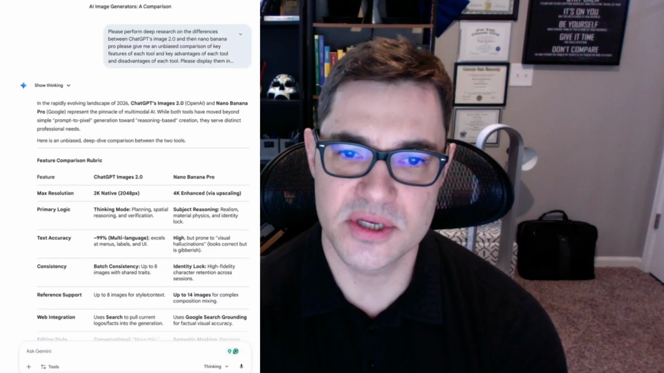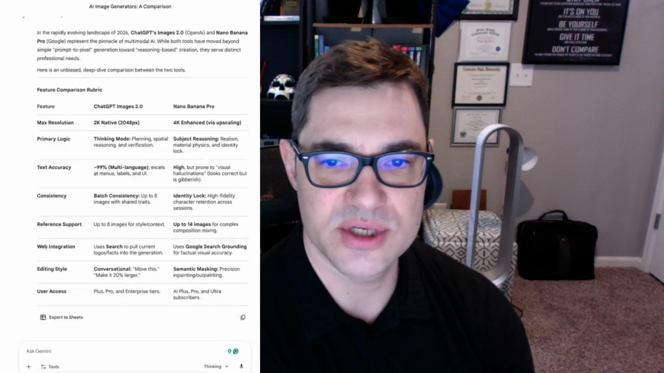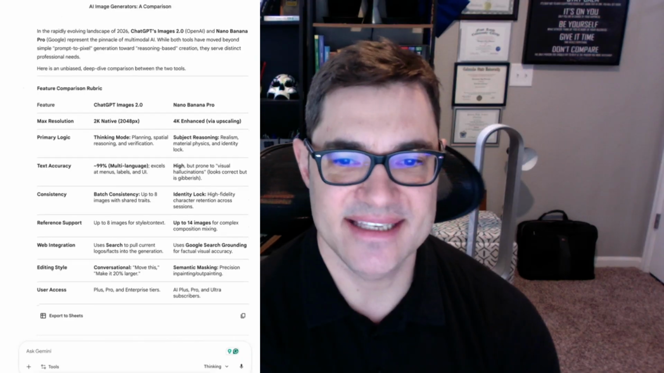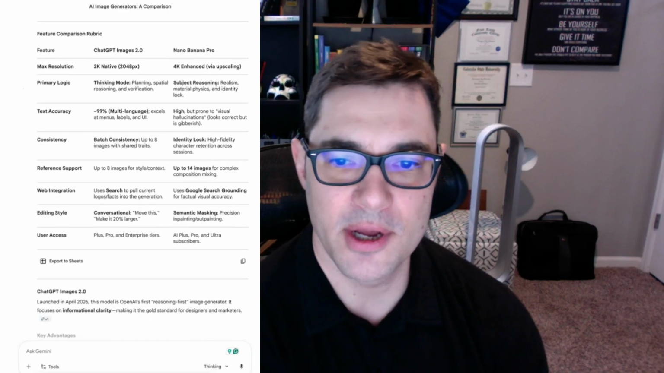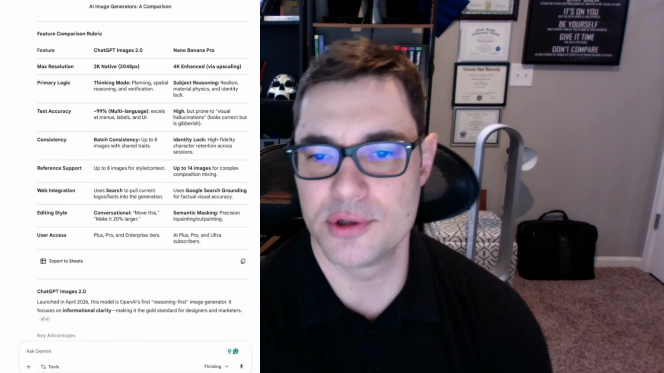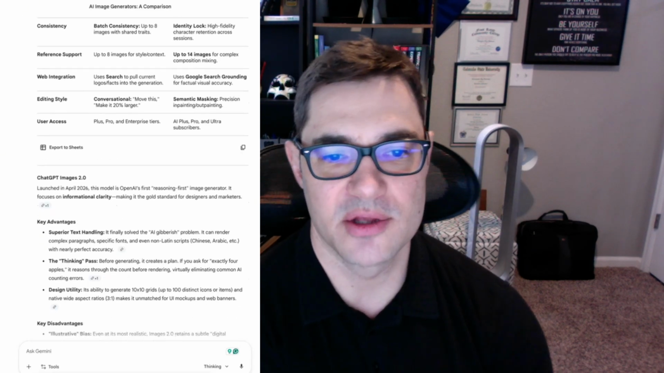My experience is that ChatGPT Images 2.0 does a better job with reference images versus Nano Banana Pro. Nano Banana Pro still does a pretty good job, but ChatGPT seems to do it even better. 99% multi-language text accuracy is a big upgrade for 2.0. Nano Banana does have a high text accuracy, but it's prone to visual hallucinations, and that's been my experience in creating ads with Nano Banana as well.